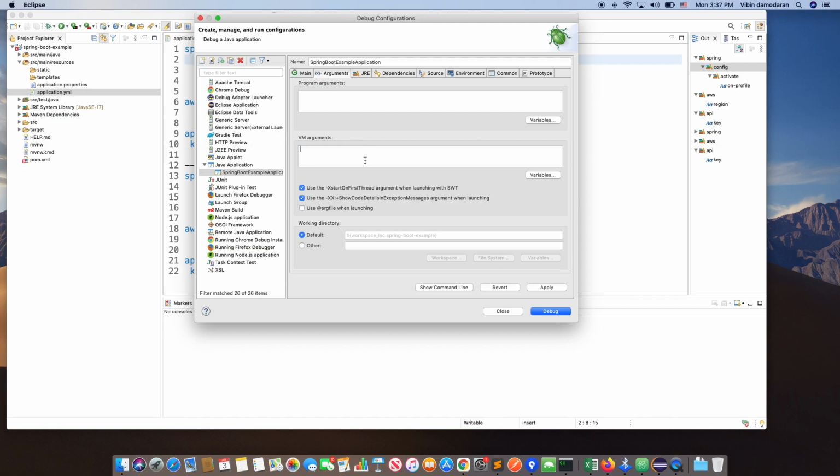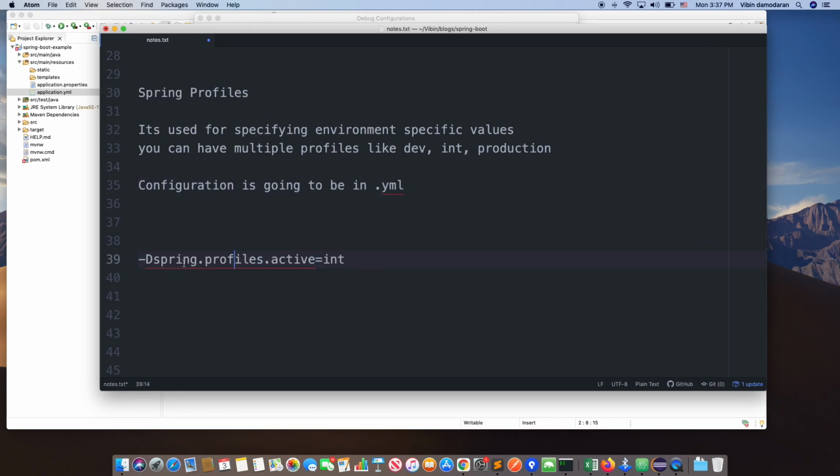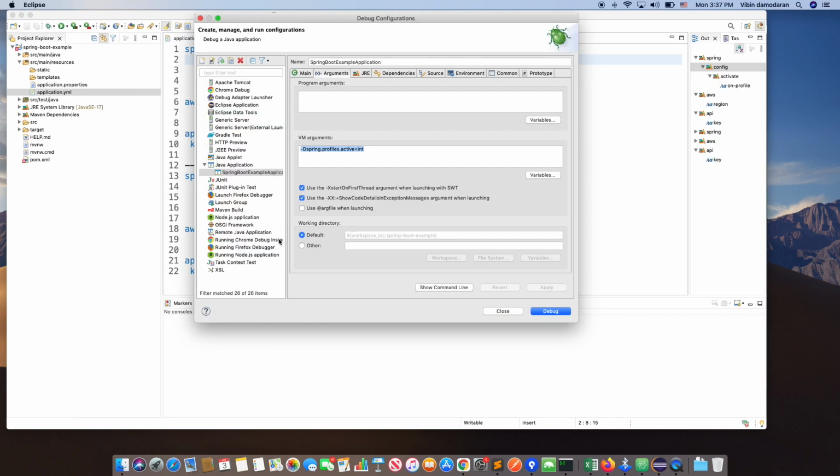basically you need to specify -D spring.profiles.active. I will make sure I copy it here. So it says -Dspring.profiles.active=int. When you say int, it will be using the int profile. If it's dev, let's start with dev, right?